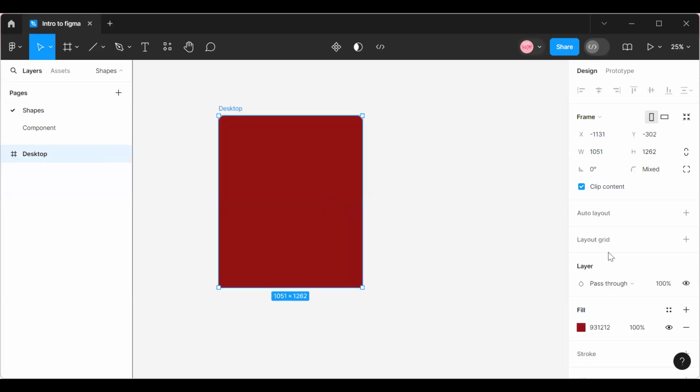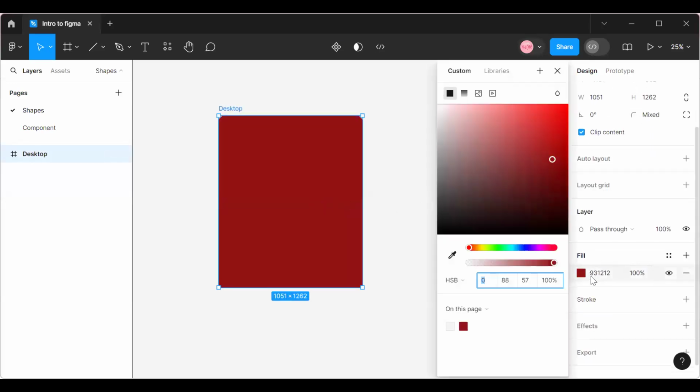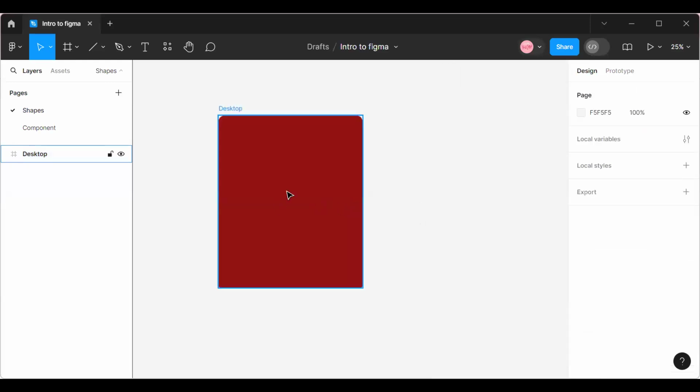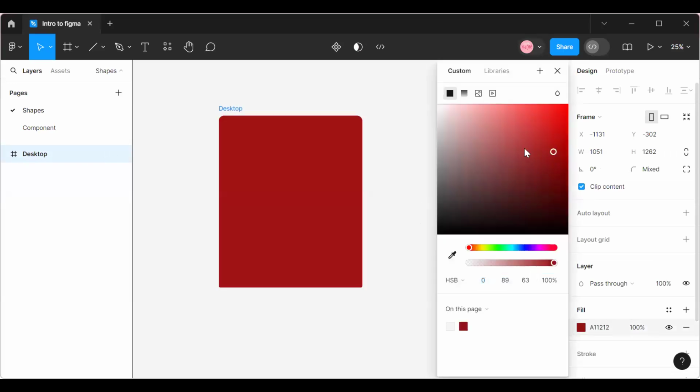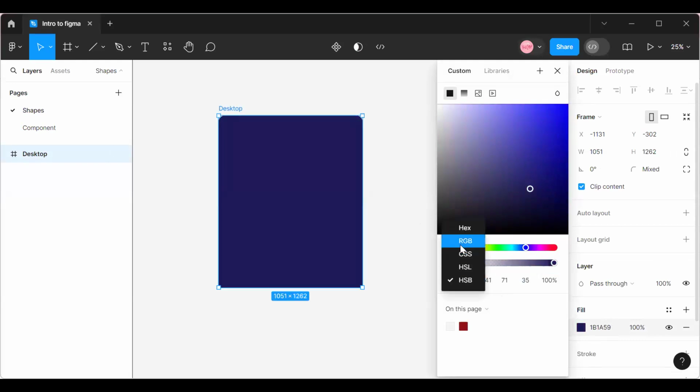Then we have color. Once you click here, you see fill. Once you click here, you're able to adjust the different colors that you want. You can also adjust from here, and from here. You can also change whether you want red, blue. I think this is basically for the primary colors, red, green, and blue. You can change it from here, hex and all that.